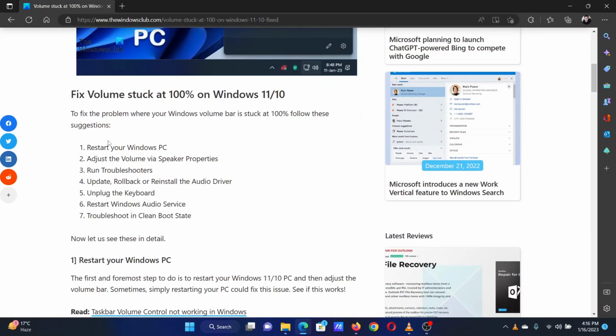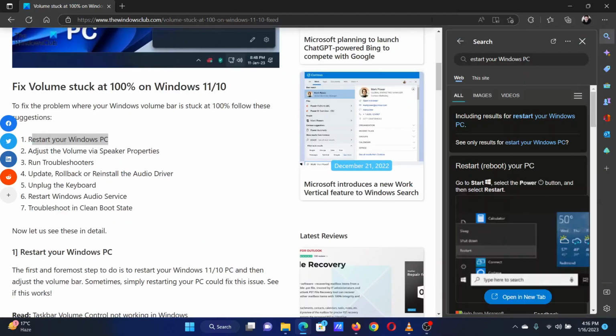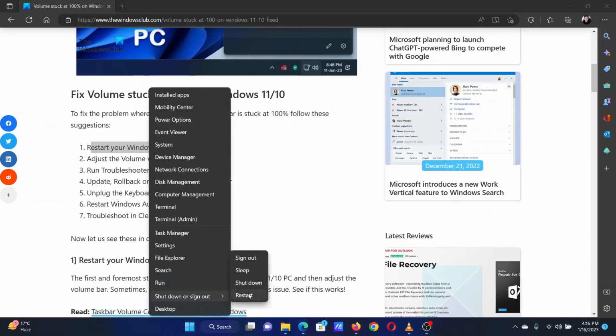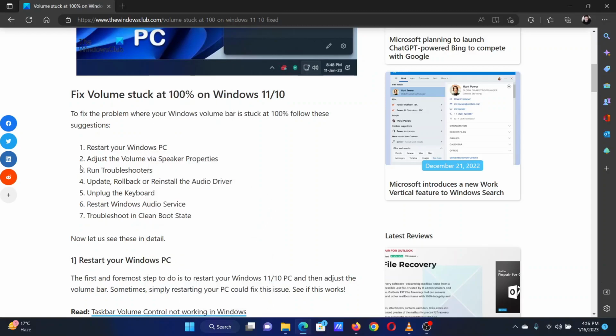The first solution is to simply restart your computer. Right-click on the Start button, select Shut Down or Sign Out. Click on Restart. The second solution is to adjust the volume via Speaker Properties.